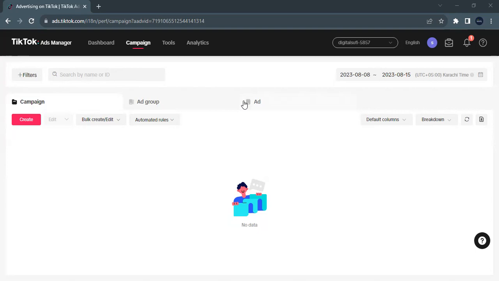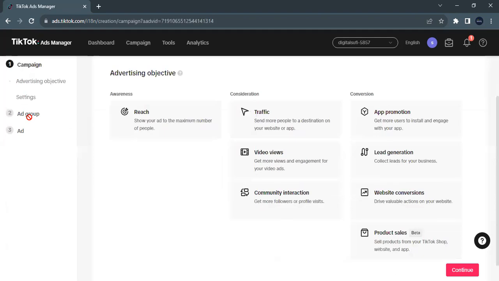For creating TikTok campaigns, you need a TikTok Ads Manager or TikTok agency account. When you come into the TikTok Ads Manager, there's an option you can see which is campaign, and in the campaign bar you will see the create option. So to create a TikTok campaign, you need to click on the create option. When you click on it, many campaign objectives come up. For creating a TikTok community interaction campaign, just click on the community interaction campaign objective.